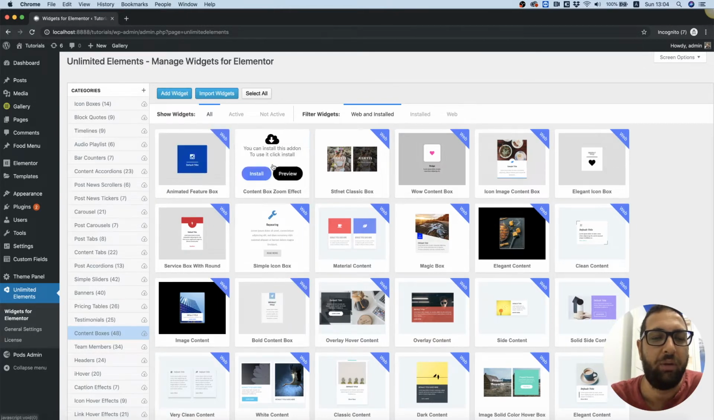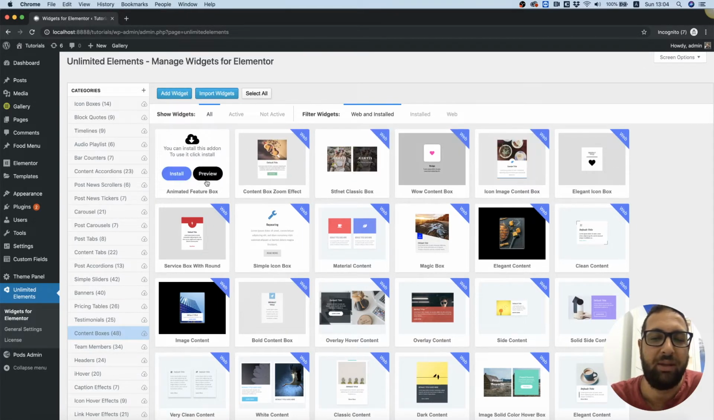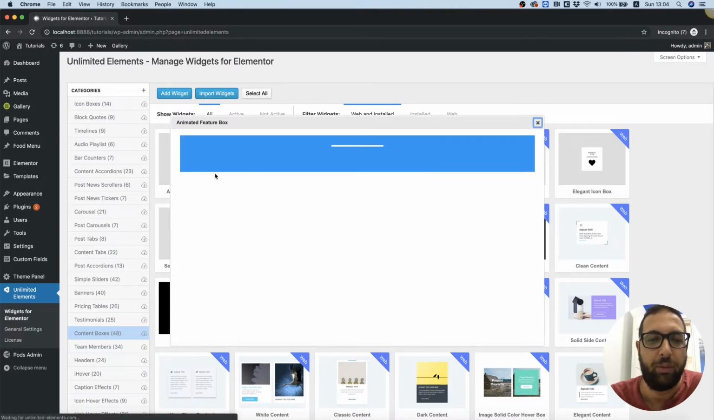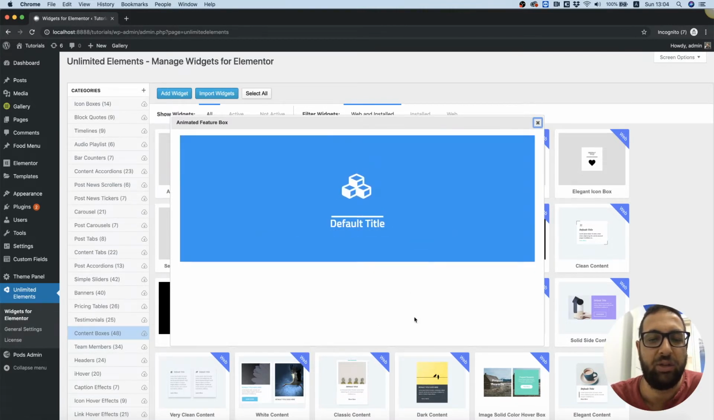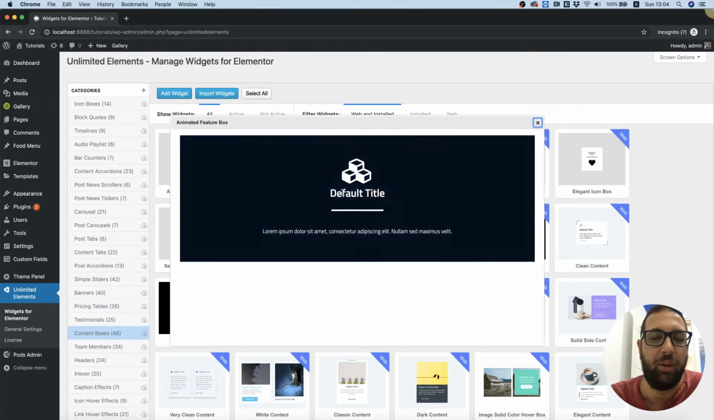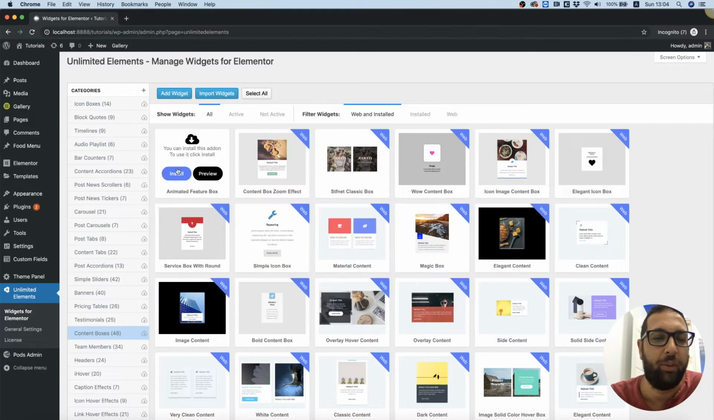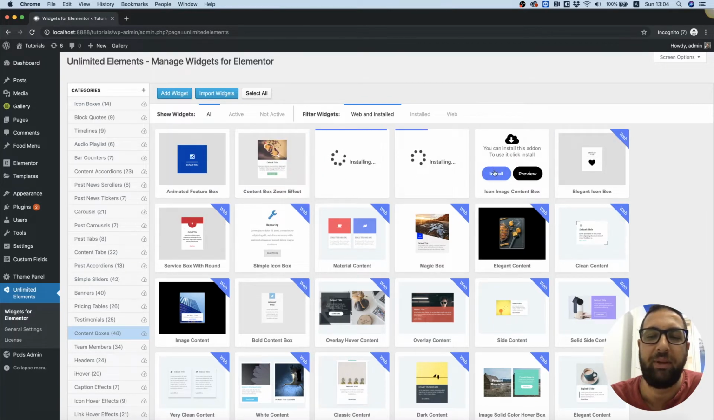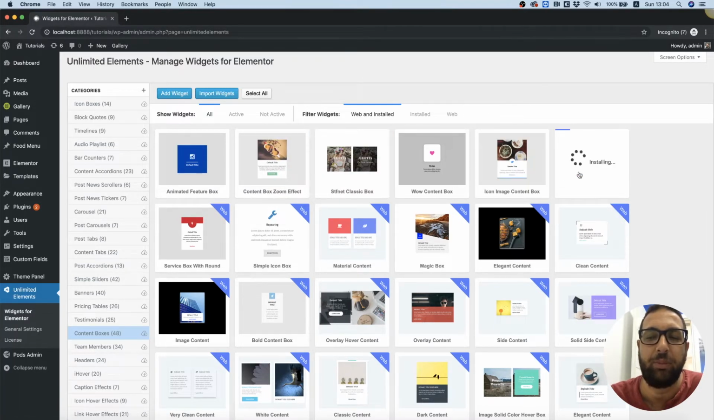And now when I hover over each one of these, I see two buttons. The first button is preview, so you can see how this widget behaves and how it looks. And if I want to use it, I just click install. I'm going to install a couple of these for the demonstration. That's how easy and quick it is.